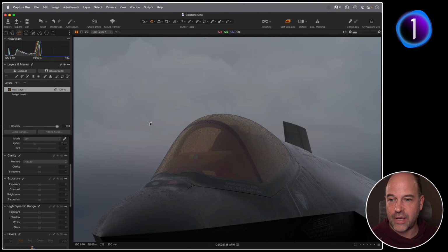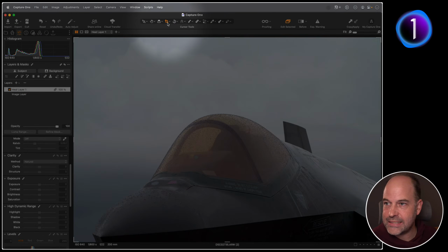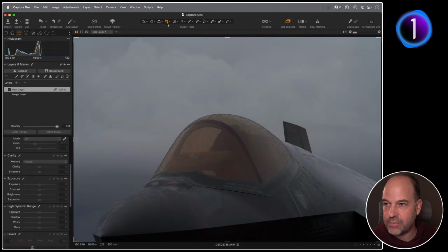versions of Capture One. So this shot actually looks pretty good out of camera, but we can actually do a few things to make it a little bit more interesting. So first of all, hitting C on my keyboard to get the crop tool active, I'm going to crop in a little bit.